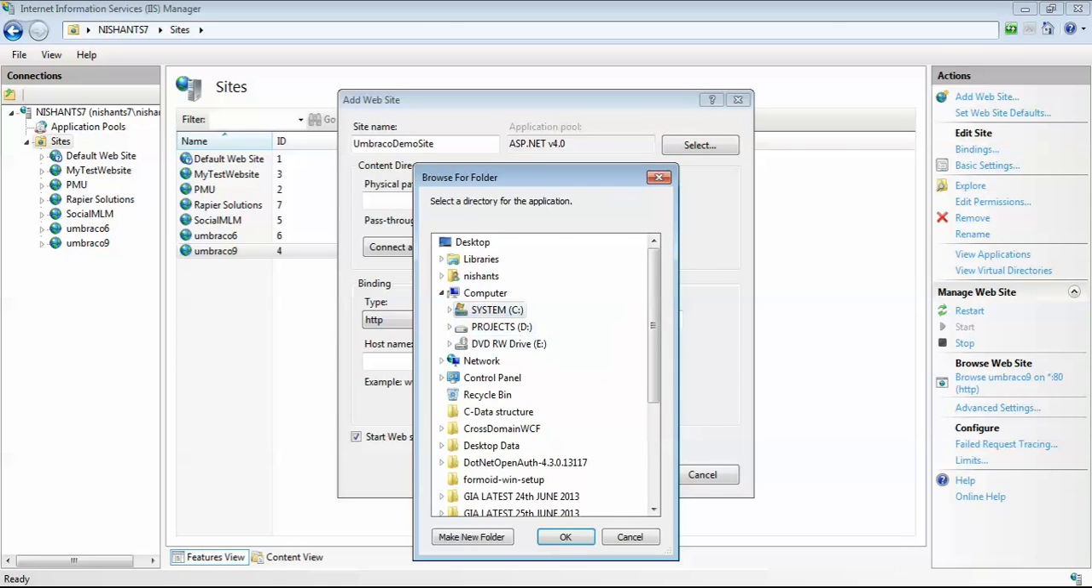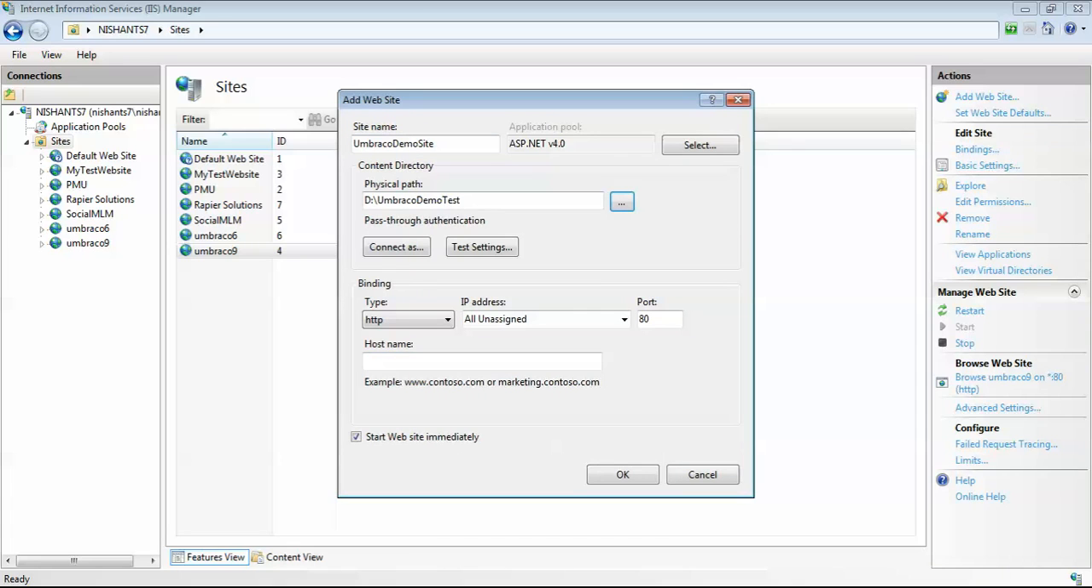Here I have extracted that file under the D drive. Its name is Umbraco demo test. So I will select this, and after that you have two options. Either you can use your own local private IP address for hosting purposes, or you can provide some meaningful host name like www.ourumbracofirstapp.com. For this I am currently using my own IP address.